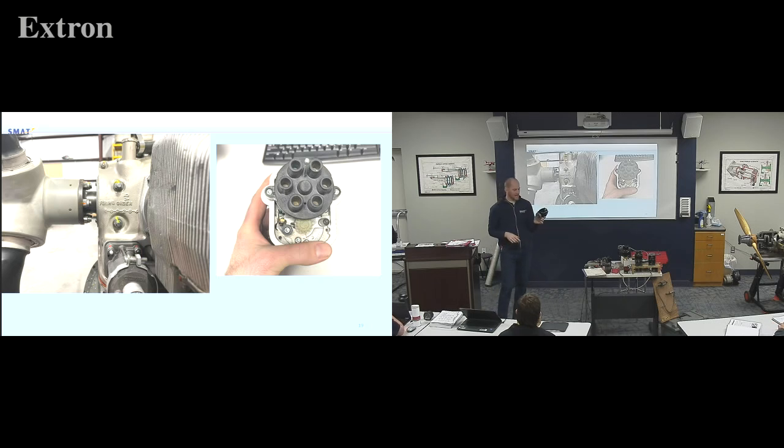So what's interesting on these, and you'll learn as you tear them apart, there's one gear inside it. Oh, I didn't have one with a gear.